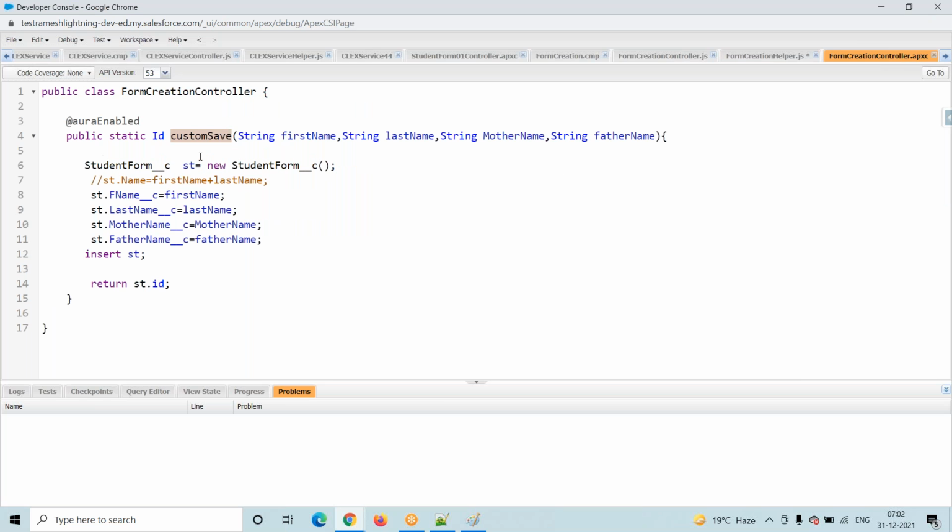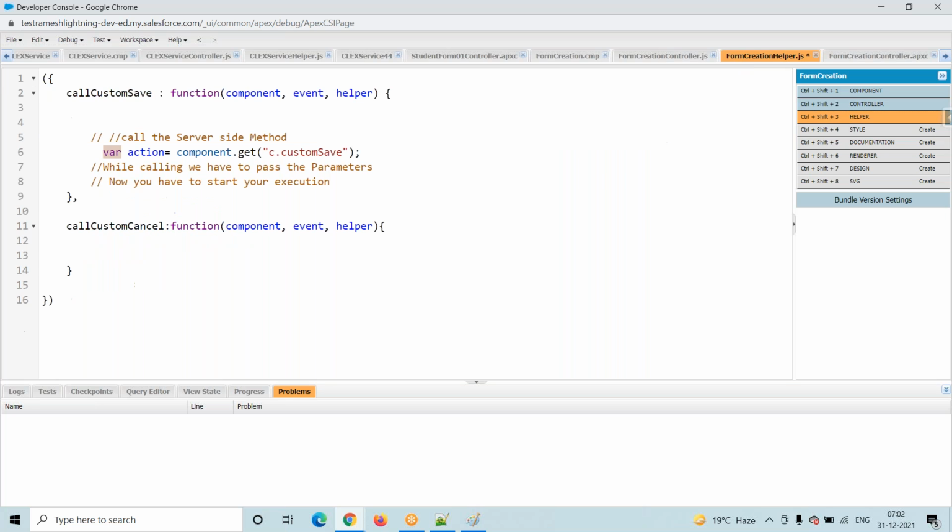What is my syntax? This is my method syntax. Here you have to observe. We are trying to call this method. Small letter, capital letter, everything should be the same. If I use capital letters here, the system will not identify it, because this is case sensitive. We are trying to call this particular method.